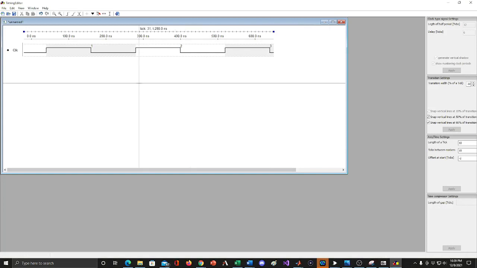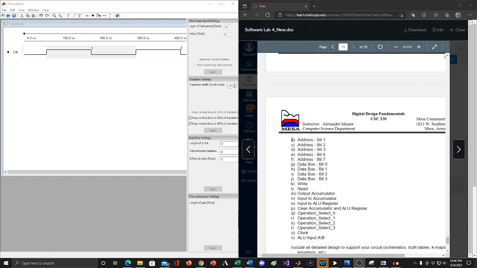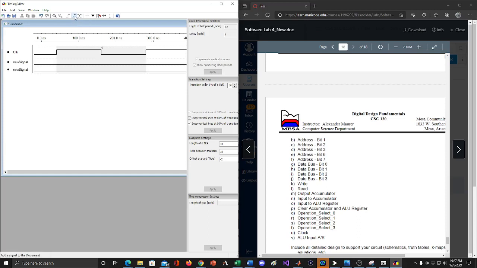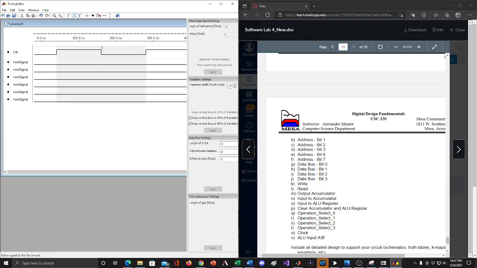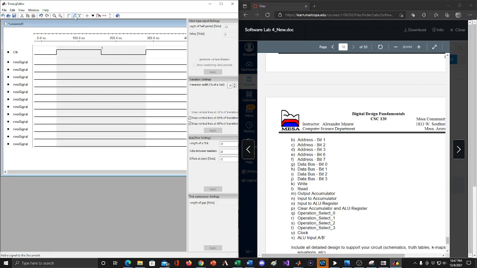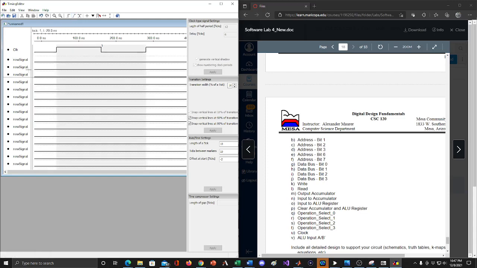Before we can do that, in this program, we're going to have to set up the timing traces that I set up in the document. So let me grab the document. So I've got the list. I've dropped A, which is the bit 0 of the address. So the next thing I'm going to do is start adding traces. So we're going to go A, B, C, D, E, F, G, H, I, J, K, L, M, N, O, P, Q, R, S, T, U, V. All right, so we've got them.